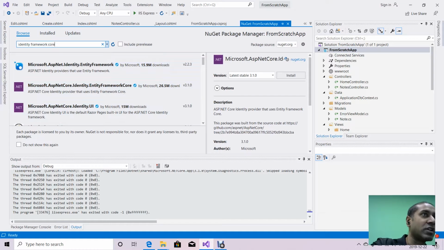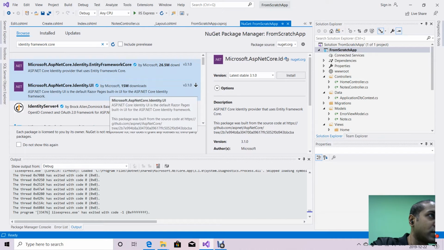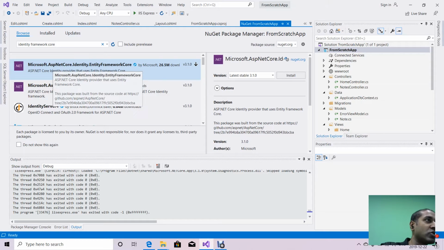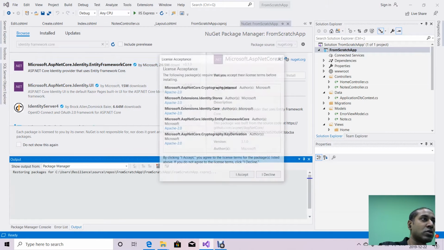Whoops. Okay, we're missing a library that didn't show up. What we want is Identity for Entity Framework Core and ASP.NET Core Identity UI. So the two classes at the very top of what we searched for. So Microsoft.ASP.NET Core.Identity.Entity Framework Core. We'll install that first.